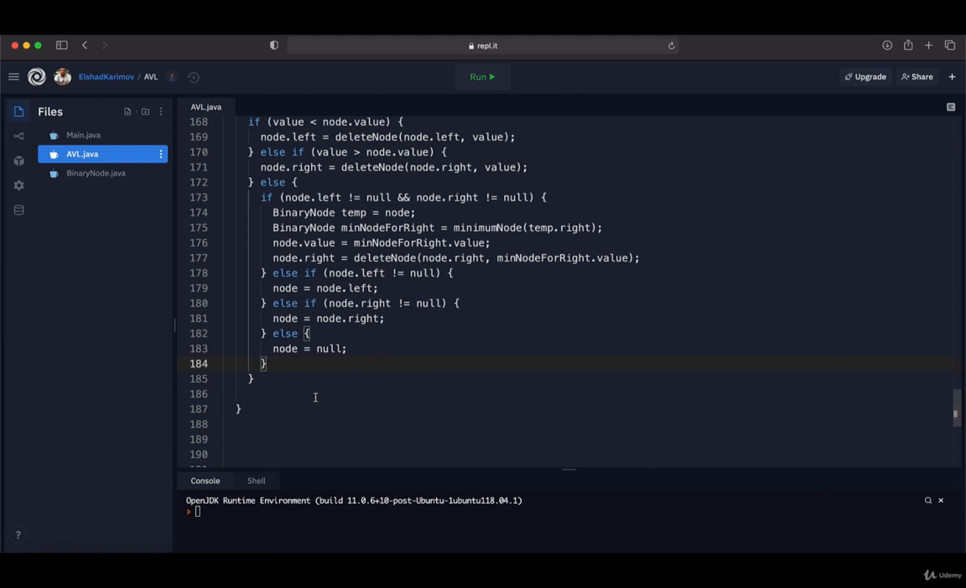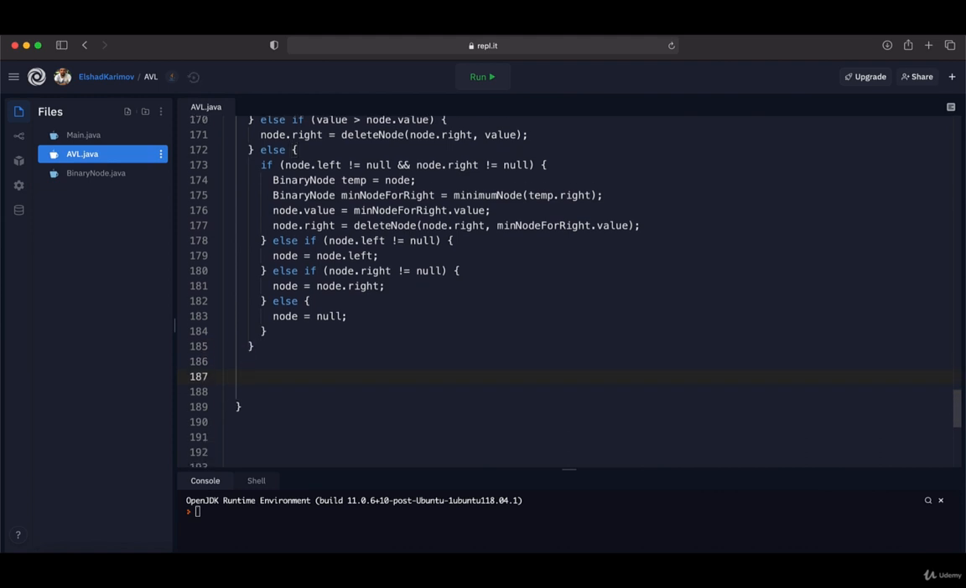Now with this, we have completed deletion of a node in the AVL tree over here, but after deleting, we need to check if we need a rotation or not.